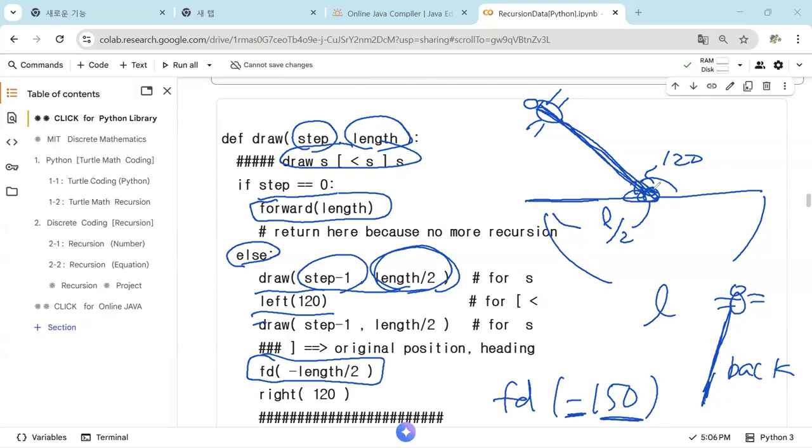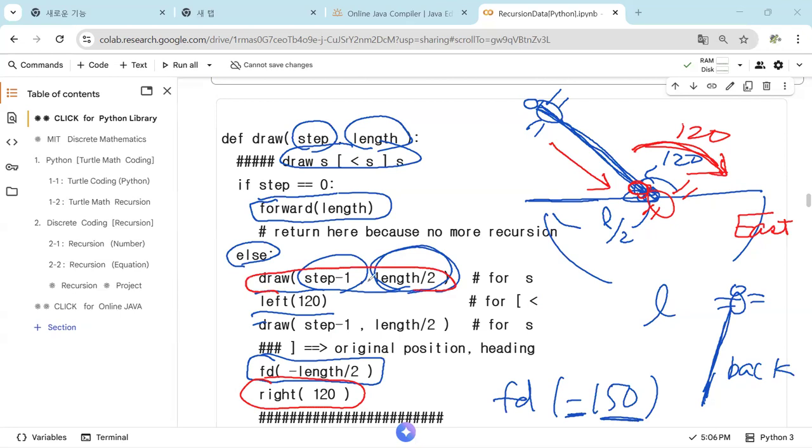So after this one, the total will be like this. Just backward. And then now we must rotate the heading position by 120 degrees, so that the heading direction is toward the east direction. Okay, this is the east direction. So the right turn 120, like this. And there is one more draw function, draw step minus 1.